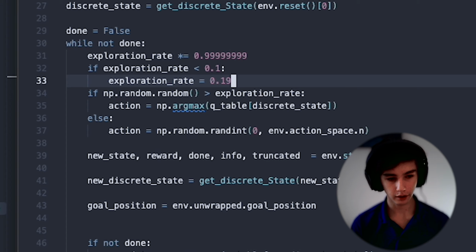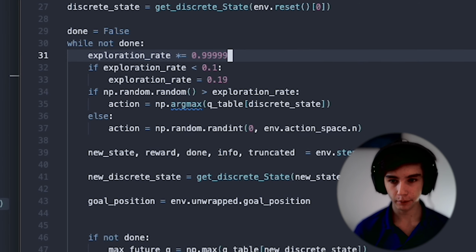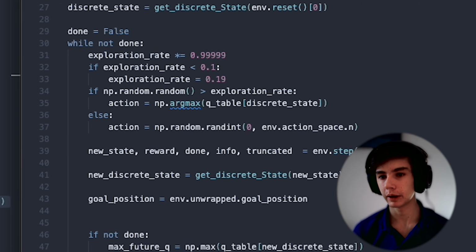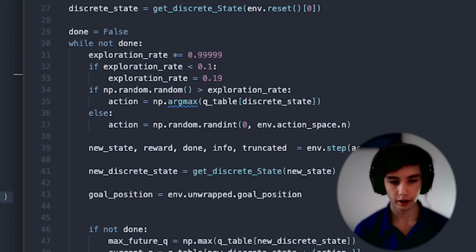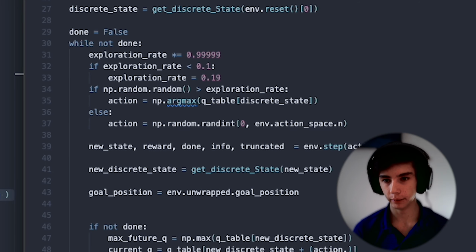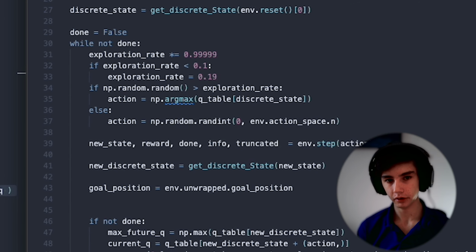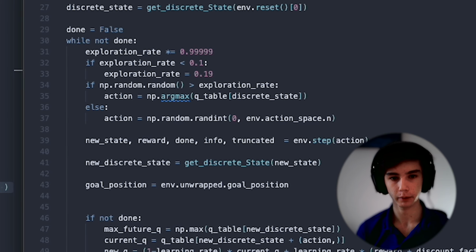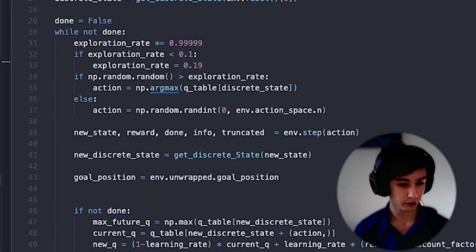Next, we can even go even further and make this value smaller, and we can make this greater. So we can instead decide to make our exploration rate extremely high. So it will try all the options. So it will be very slow at first, but it will gradually speed up, which will mean in the long run it will be faster.